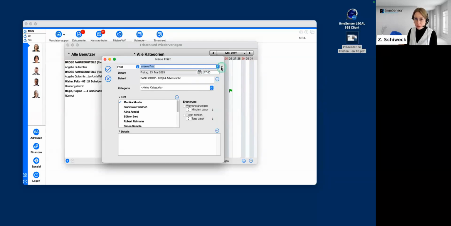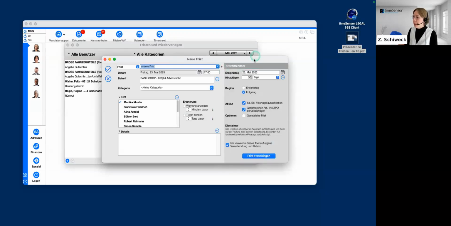I'll close this again. Or alternatively, with the deadline calculator tool, which you can easily find online, this deadline calculator assists us in calculating a deadline, usually for statutory deadlines. I am currently working here in a Swiss database. So we are operating under Swiss regulations, under Swiss law. This is the basis for the calculation. So when we calculate a deadline, it is based on the law applicable in Switzerland.